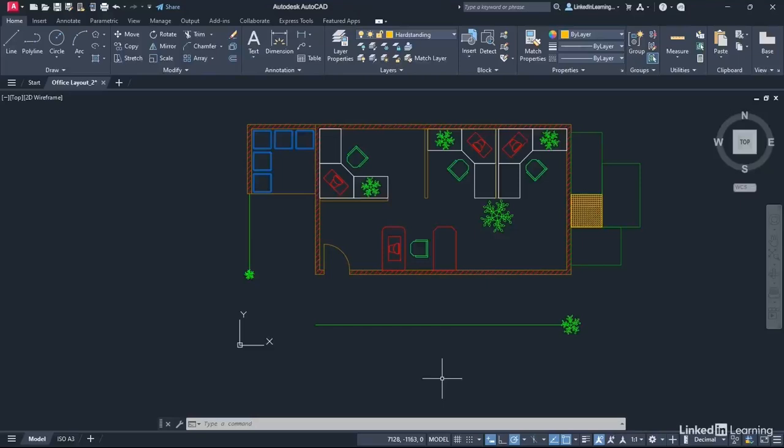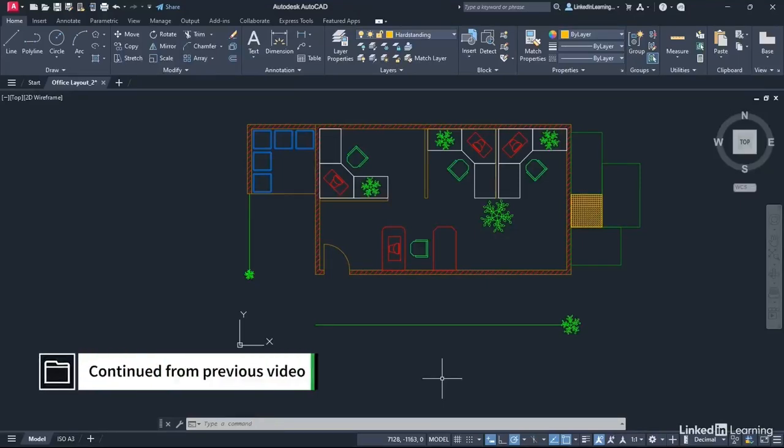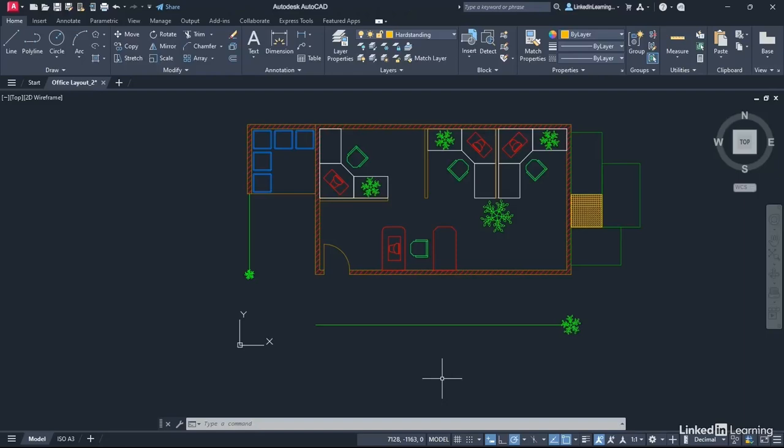We're staying in our office layout _2.dwg file. We're going to take a look now at the divide and measure tools that are available to us in AutoCAD. Now, a couple of bits of housekeeping.